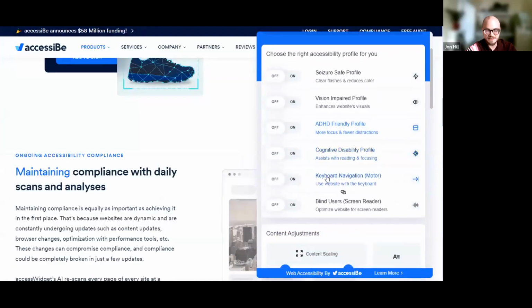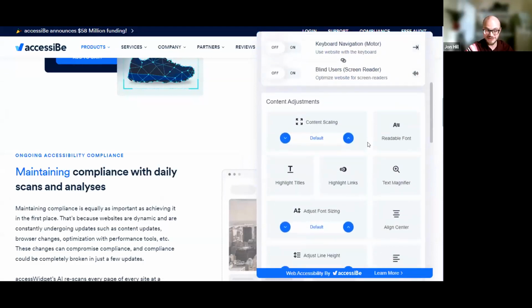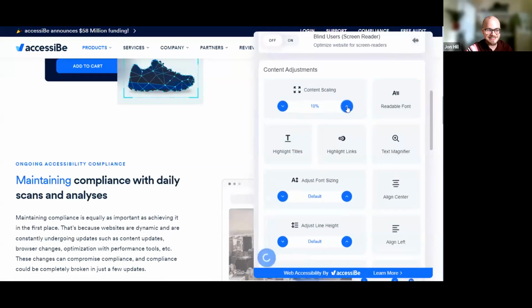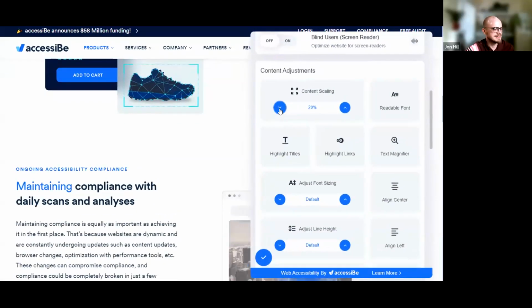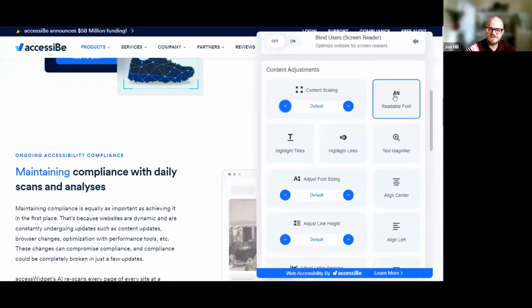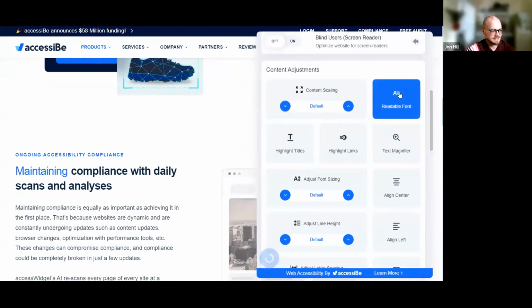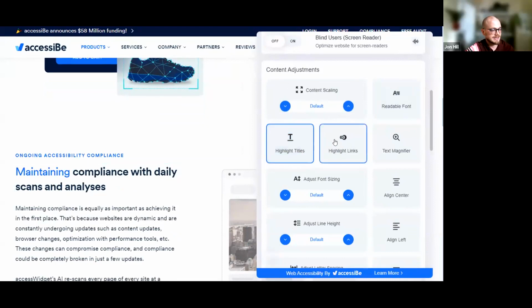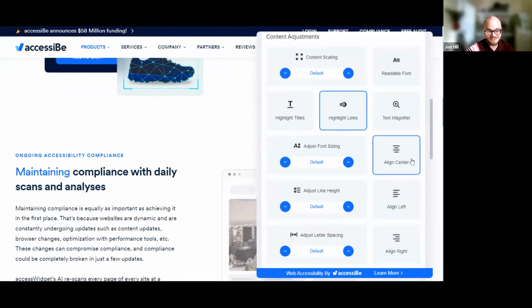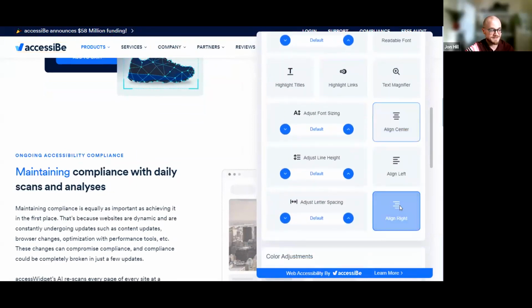We've also got, like I said earlier, keyboard navigation and screen reader functionality. My computer's not set up for it right now, so I won't be clicking on those. But you really can do a lot with Accessibee. It's really cool. We've also got content scaling, which is essentially like a zoom. Readable font. So let's say you have a script font as your titles on your website, and some people may not be able to read those. You can actually click readable font, and then it will change the fonts to something more standardized. Also highlight titles, highlight links, so people know where they can actually click. There's a text magnifier, and you can really start to get crazy with things. You can change the alignment of the text itself.